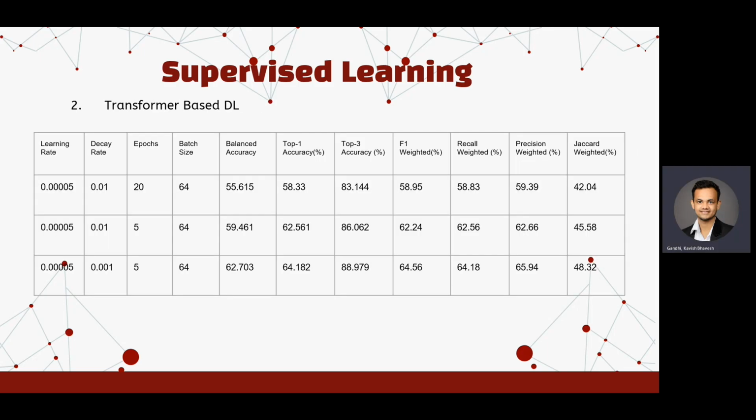Next, we evaluate the transformer-based deep learning model using the same metrics that we had used for the CNN-based deep learning model. We also do some hyperparameter tuning like changing learning rate, decay rate, epochs, and batch size to get the best model with highest accuracy. And as you can see, the last row represents the model with top 1 accuracy of 64% and top 3 accuracy of 89%. The top 1 accuracy of 64% is around a 10% boost from the accuracy that we had received in the logistic regression model.